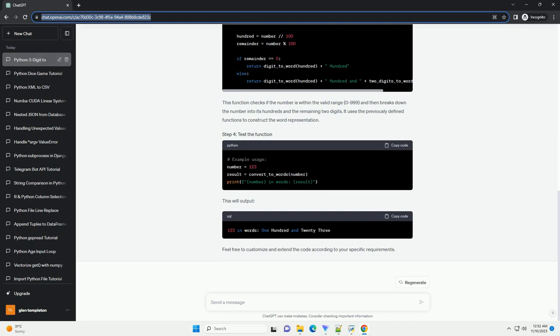This will output the result. Feel free to customize and extend the code according to your specific requirements.